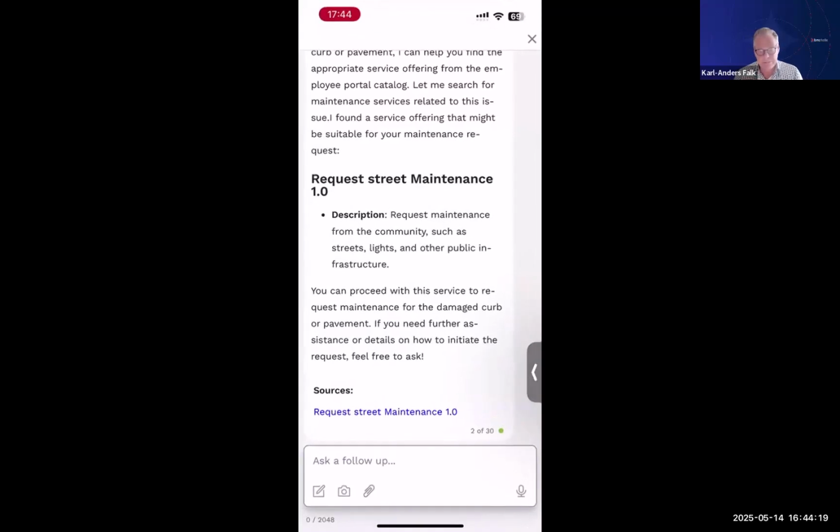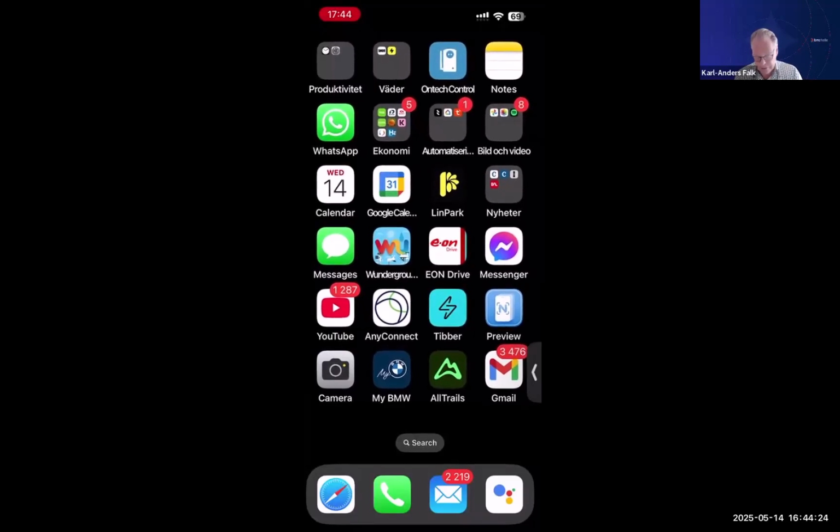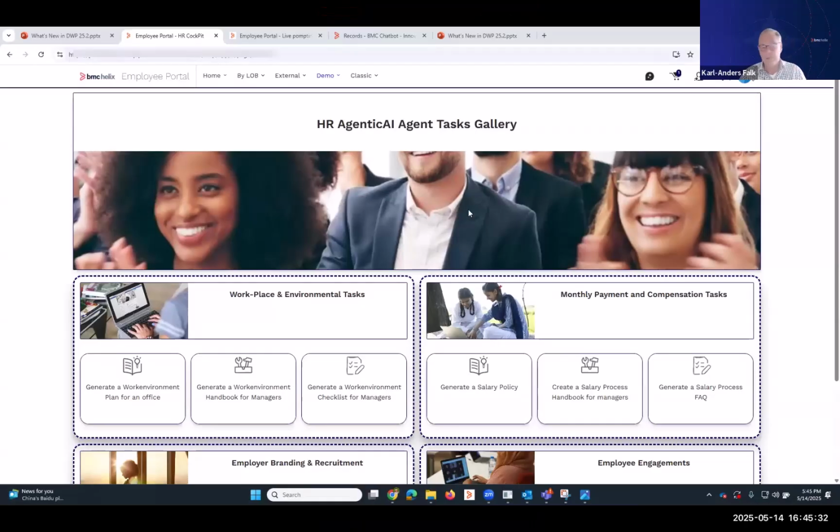So I'll stop sharing my screen now from my mobile, if I can find out how to do that. Do you see my... Yeah, you're in the portal, right? In the task gallery, right?